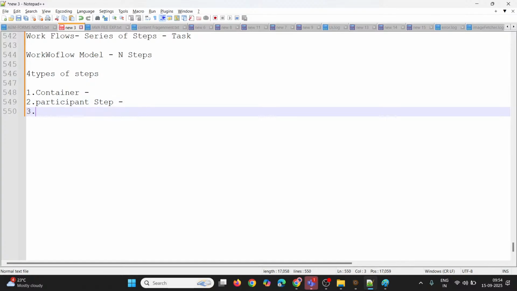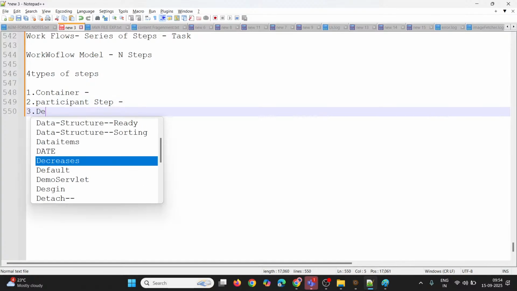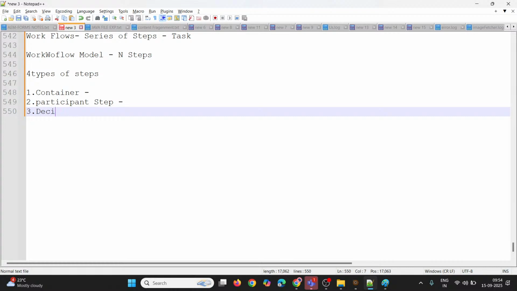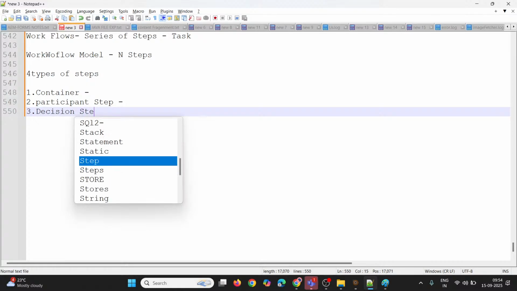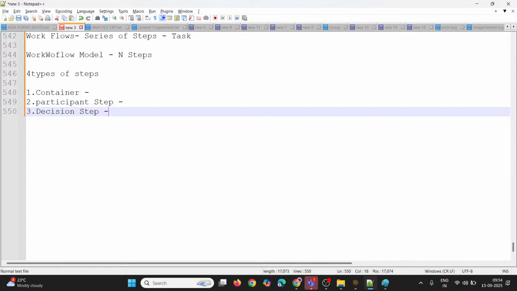And third one, we are having the decision step. Decision step is nothing but when we want to perform any conditional statements, which are nothing but two pathways. Now I have created a workflow. Suppose I'm getting an answer yes, at that time I want to execute one condition. Or if I'm getting no, at that time I want to perform one more condition.